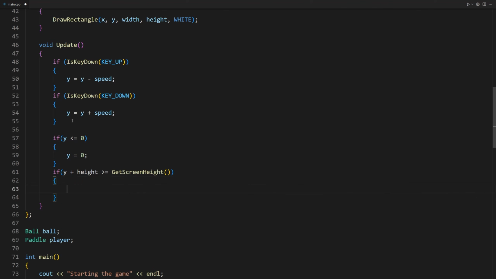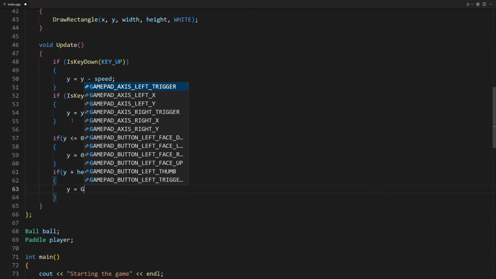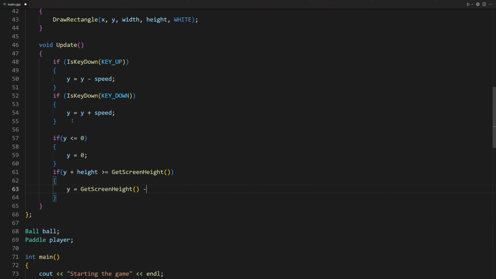Now we have to move it back in the window. Y is equal to getScreenHeight minus height. Remember, we need to remove the height of the rectangle from the screen height because we are drawing the rectangle from its top left point.